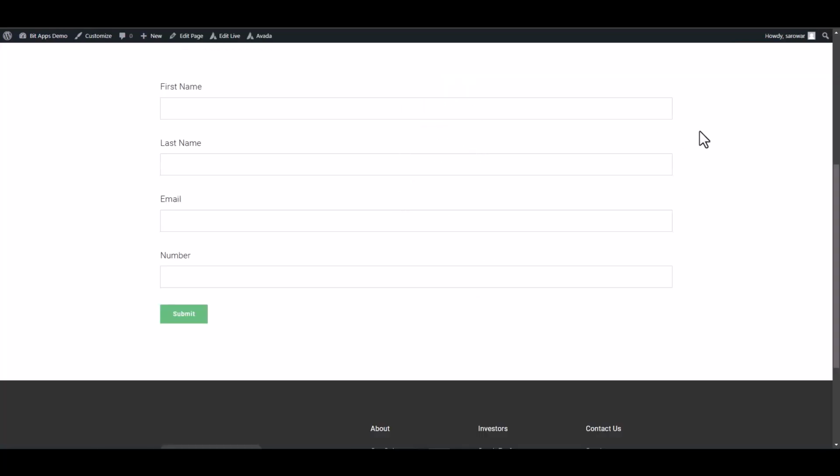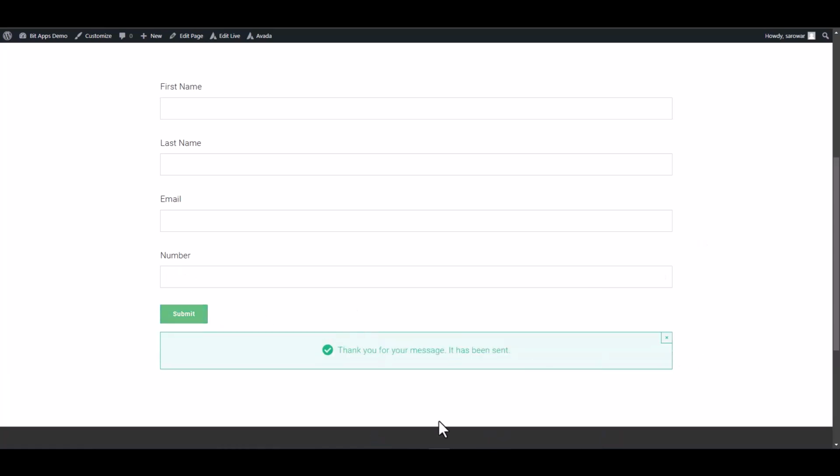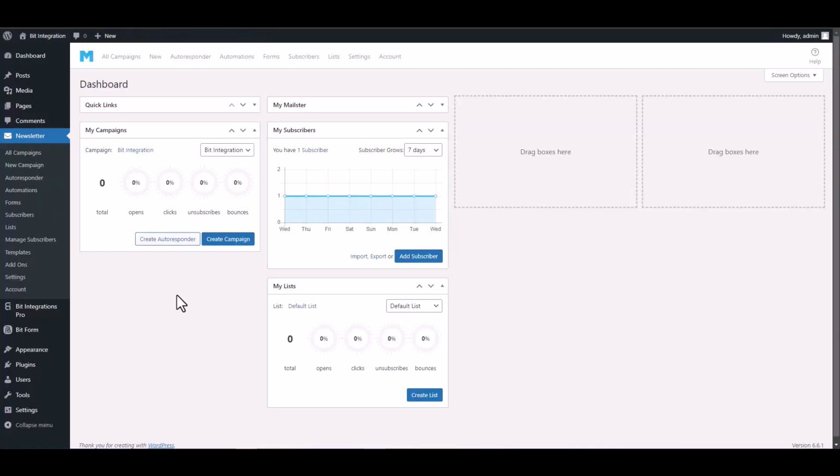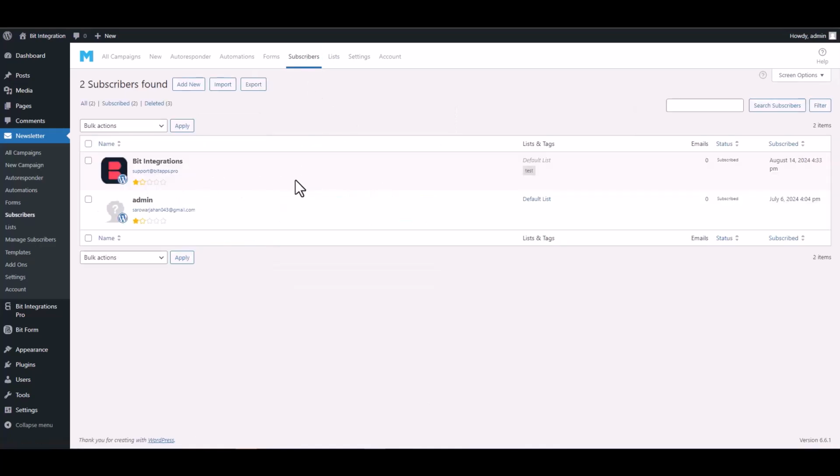Now visit your form page, fill it out, and submit it. Form submitted successfully. Then go to the Mailster dashboard and click on the subscribers. Here you can see that the data has come successfully in the Mailster subscribers.